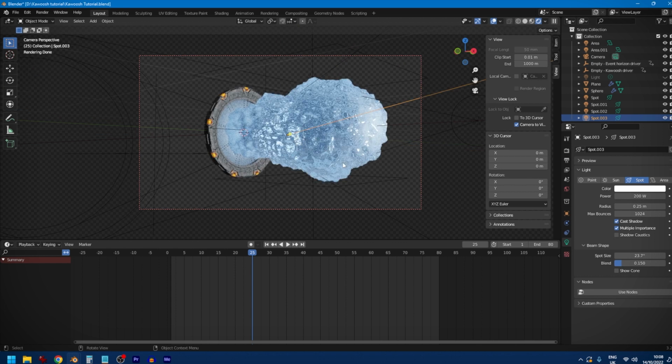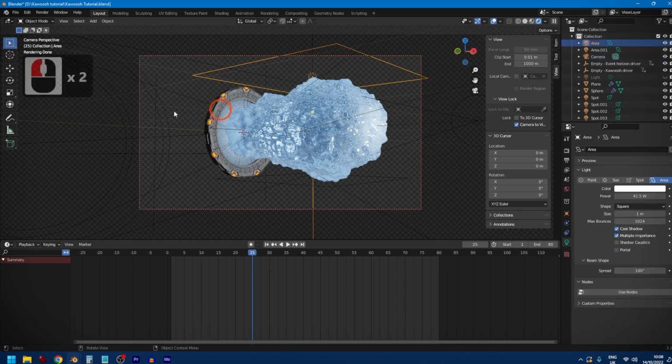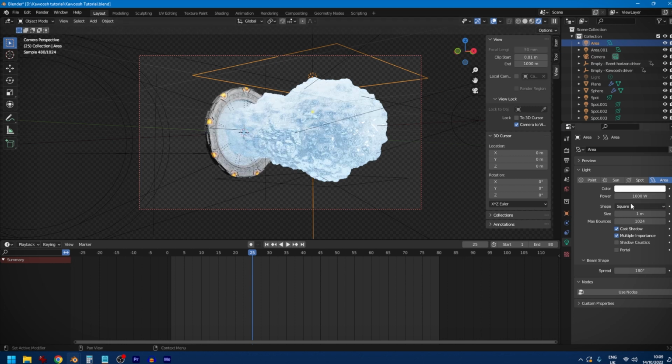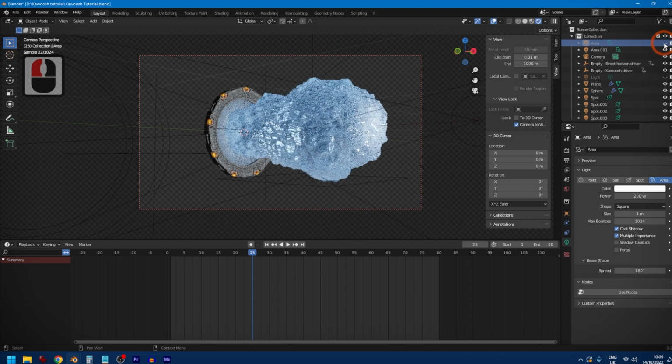Just give it a few highlights on the inside. I'm going to see what happens if we turn up the intensity of our area lights as well. Going to go crazy. Try 1000. Nope, too much. 500? 200. You can always turn the lights on and off to see what difference they're making.